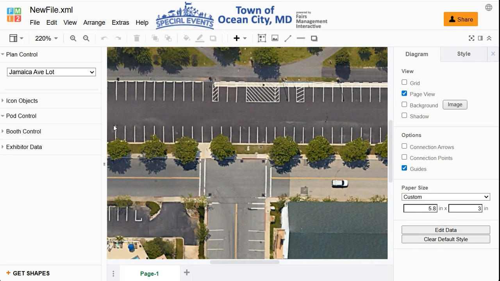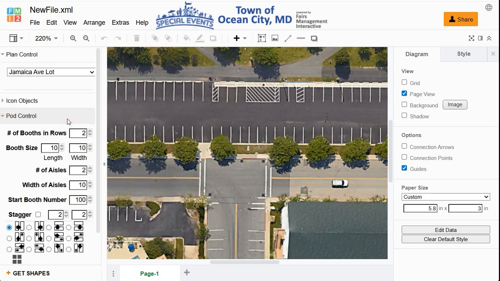In this case, even though we only want to place one object, Fairs MI needs to treat everything initially as a group, so we'll make what we call a minimum pod. We set it for just one booth in a row and one aisle. And then we set the booth's height and width. The other settings in the pod control in this case are not important, as we're just concerned in this example with the placement of a single tent.